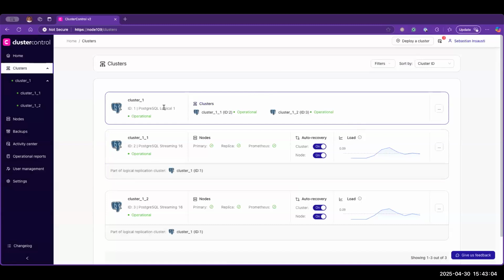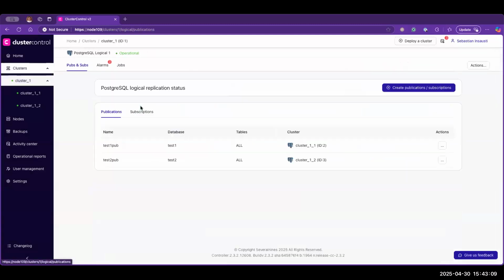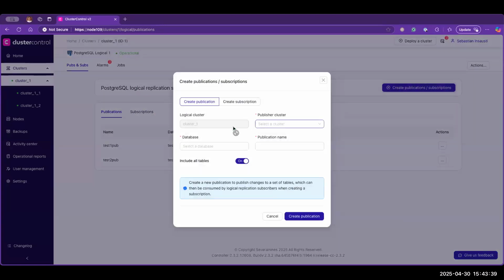Here, the first one, as you can see here, you have both clusters inside the first one. This is the logical replication, the connection between the streaming replication clusters, where you can create publications and subscriptions. I have here already created both the publication from cluster A and cluster B. Let's say if we are using the same topology that we saw in the presentation. But you can create more publications and subscriptions here.